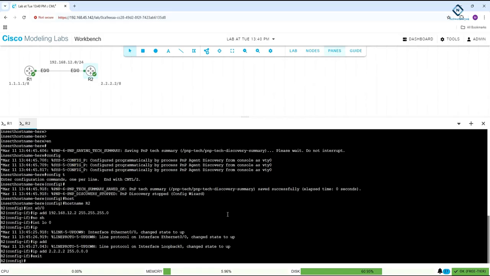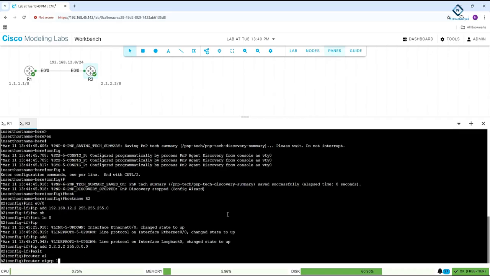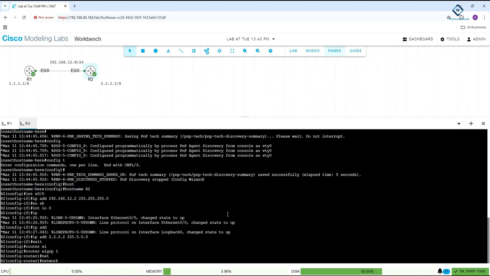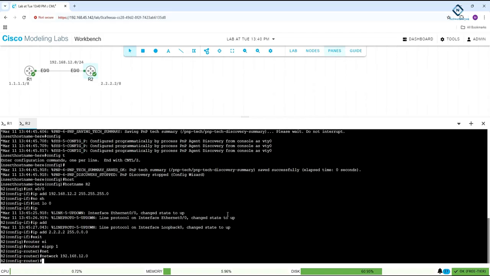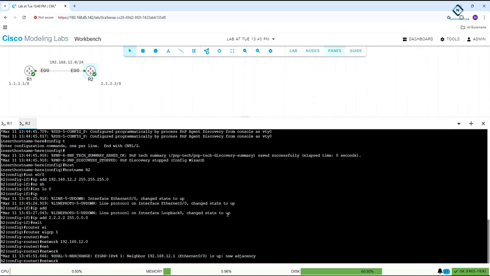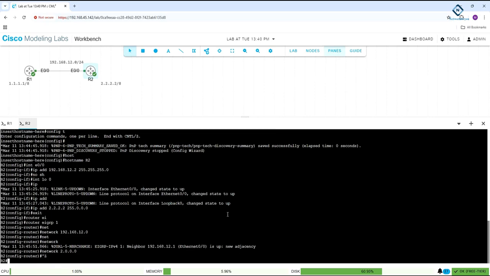Now I need to enable the EIGRP. So I will write router EIGRP, AS number is 1, network ID I need to write. So network ID of that one will be 192.168.12.0. Then again network, and what is another network, 2.0.0.0. So I advertise here. Okay.